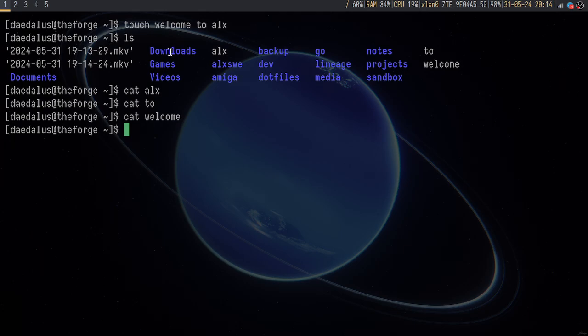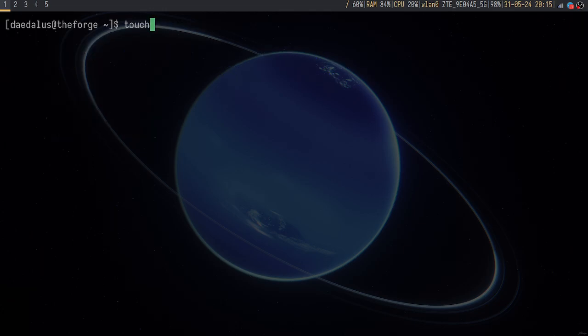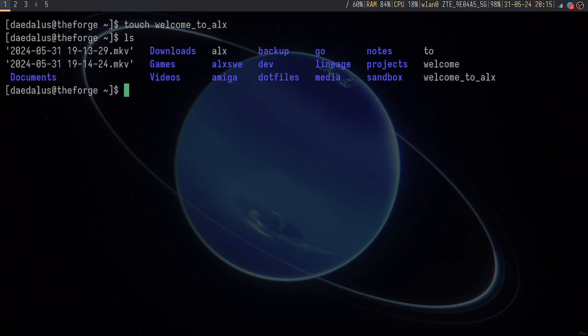Interesting. So then how do we create just one file called welcome to ALX? Well, you can create it and substitute the spaces with an underscore. So touch, let me clear the screen. Welcome underscore to underscore ALX, like this. Now when we ls, we get welcome to ALX here at the bottom. It's just one file instead of being split into 3.